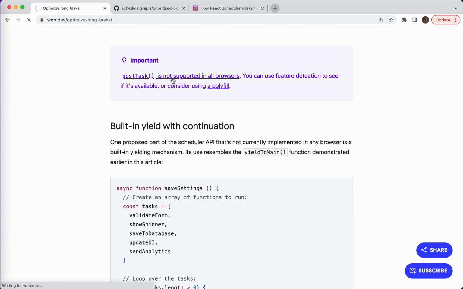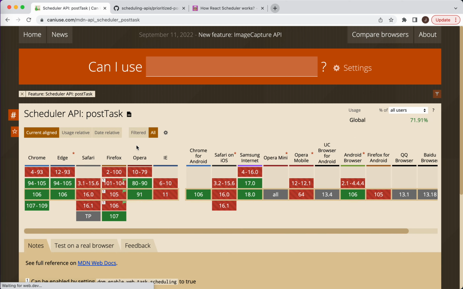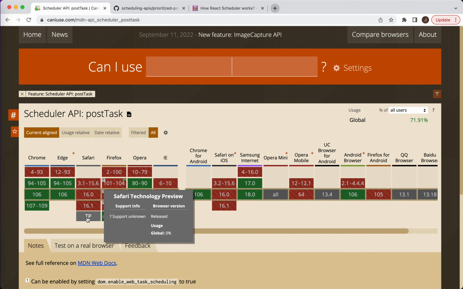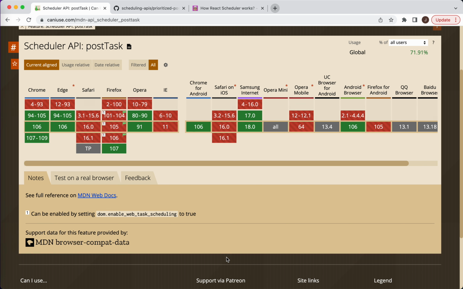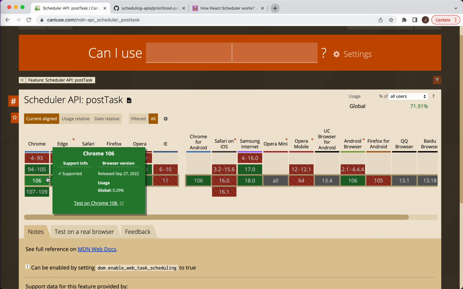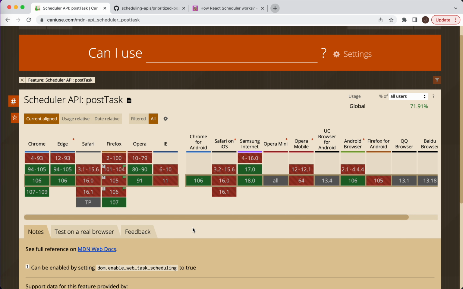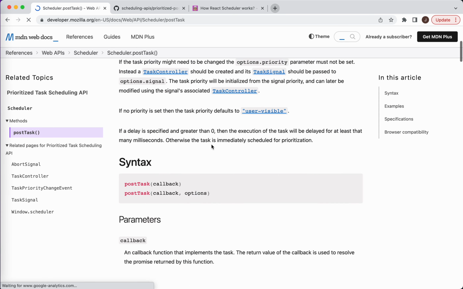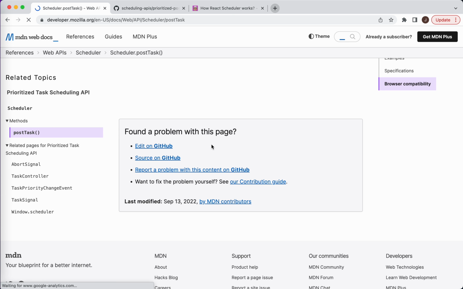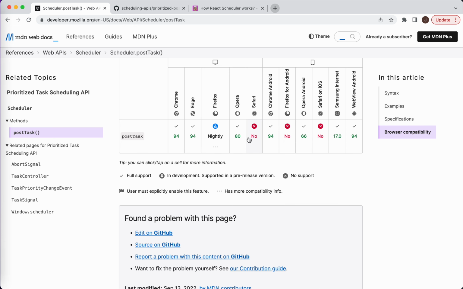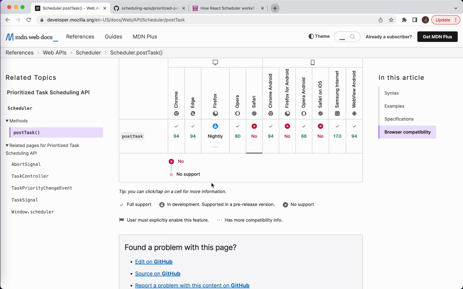And let's see if it's supported in browsers. It's in Chrome, Edge, but Safari is not supporting it. There's no signal on that, maybe. Let's go to the MDN and see if Safari has some signals on it. Safari, nope. Cool.